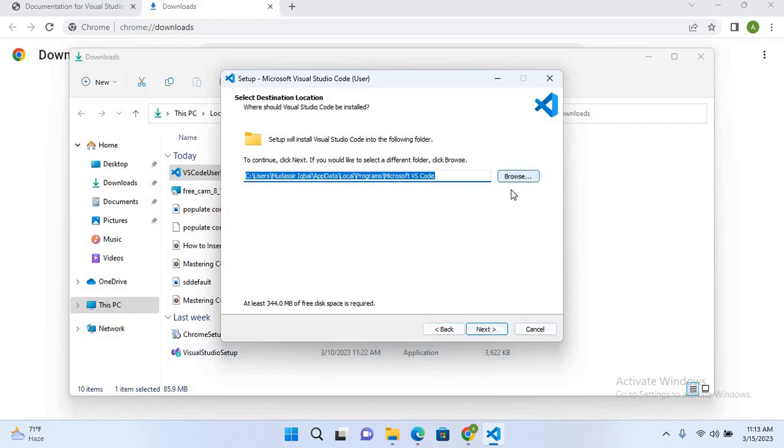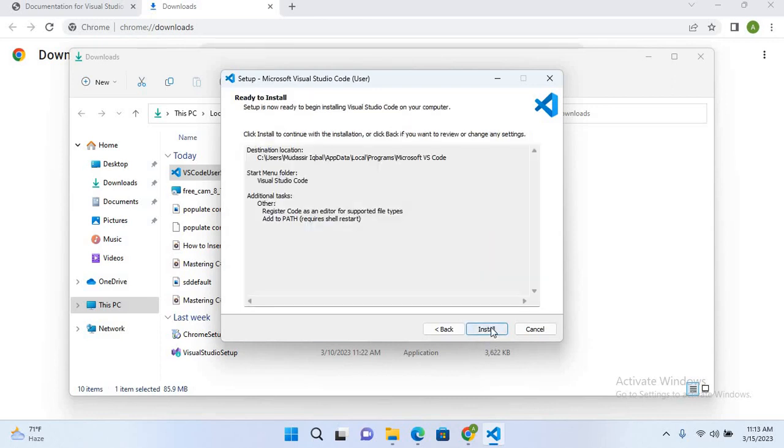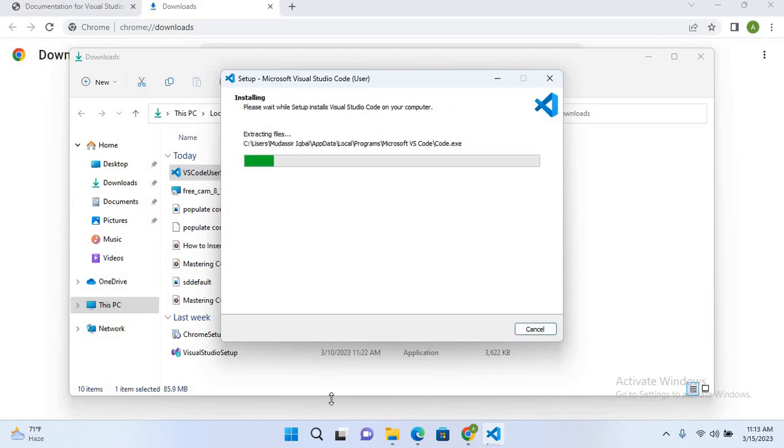You can change the installation place. I'll click next. Now click next and I'll click next. So it will automatically add to path. Click next and then install. So it will take some time in installation.